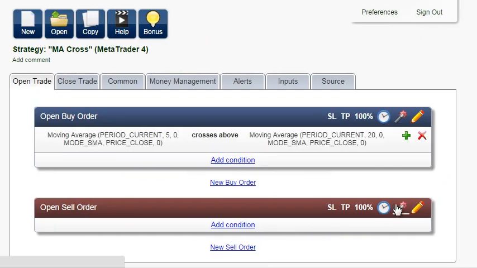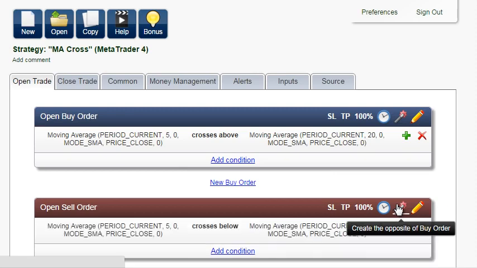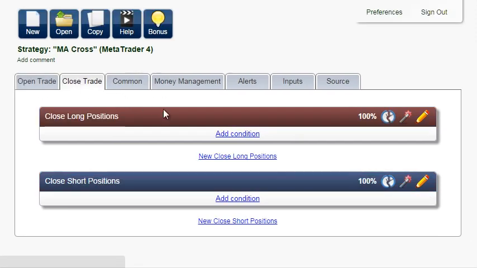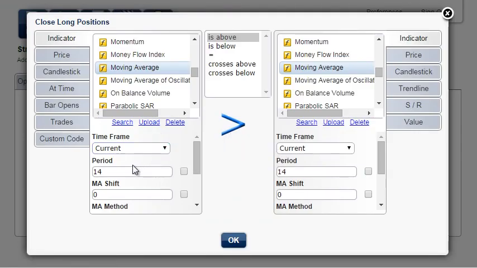Click this magic button to create the opposite conditions for sell order. Now the opposite to close the trade. Here you can choose either is below or crosses below.